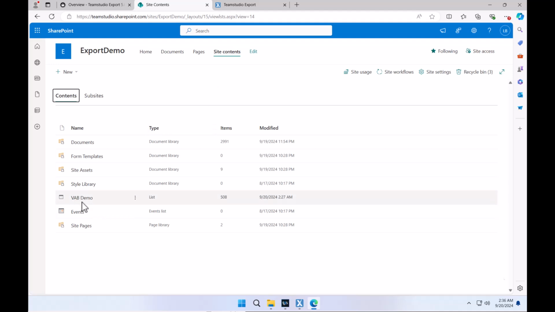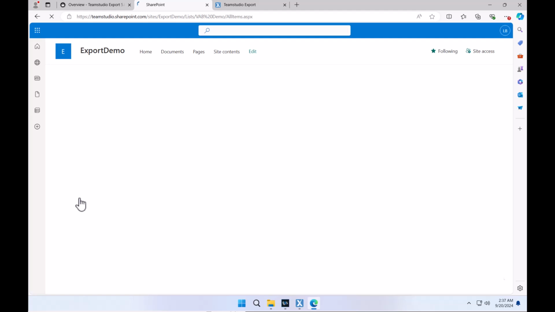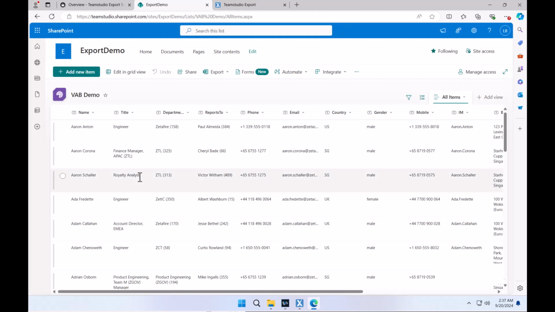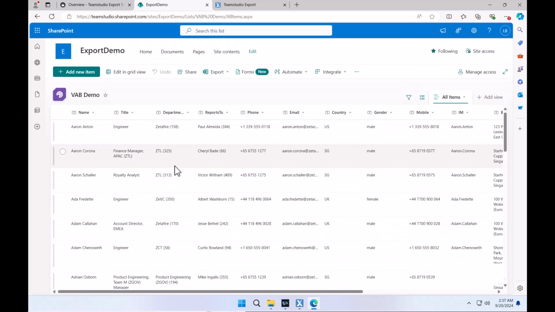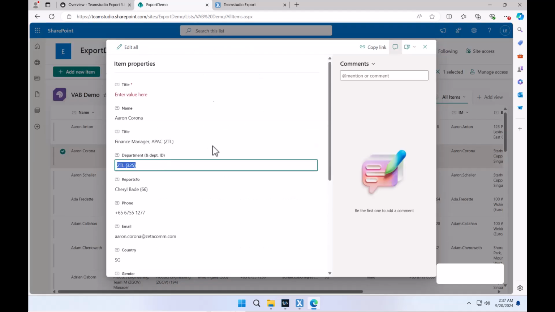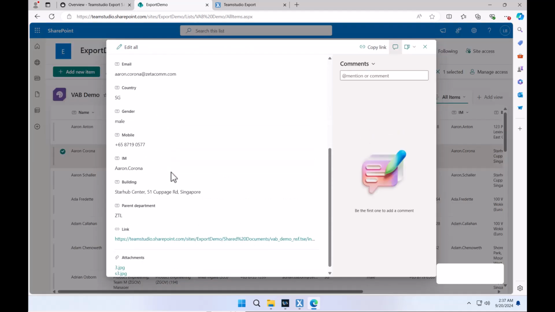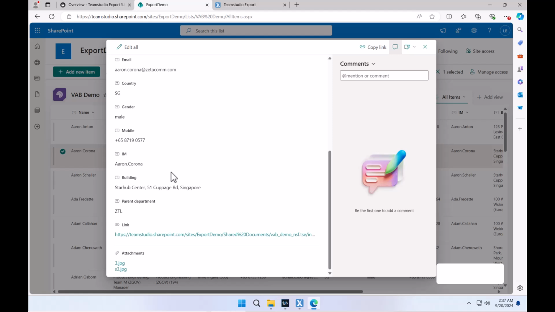And here we go, the VAB demo. You see we have a list, 508 items exported from that application. And here we have all of the fields that were contained within that view that we had chosen to export. We have all the records for all the employees, the regions and whatnot. We can open those up. So these are now editable. They can be referenced from other applications within the Microsoft Power Platform.